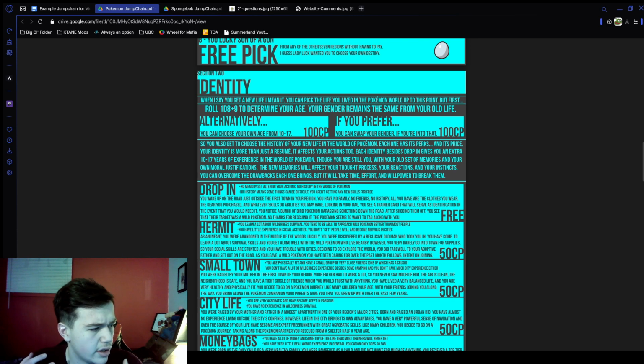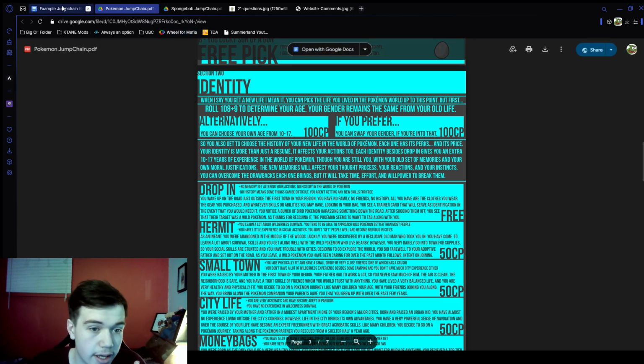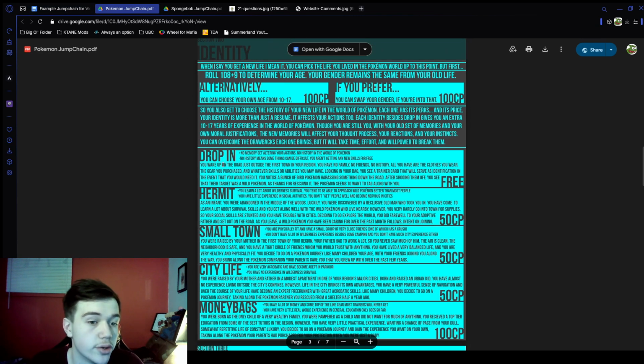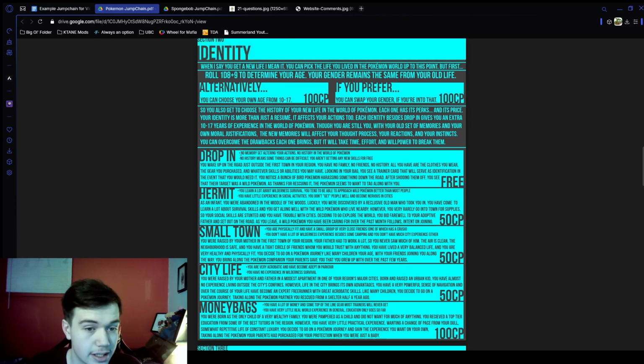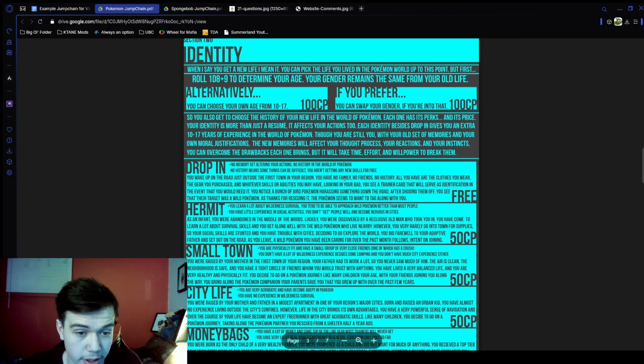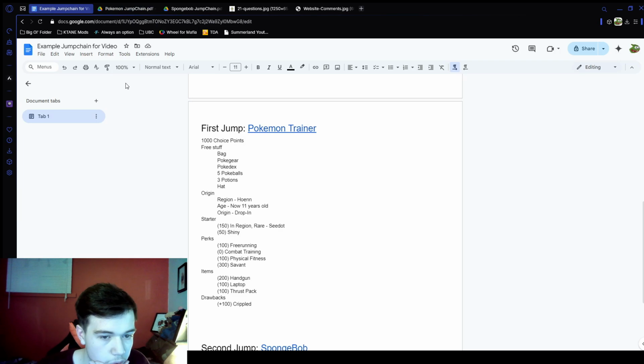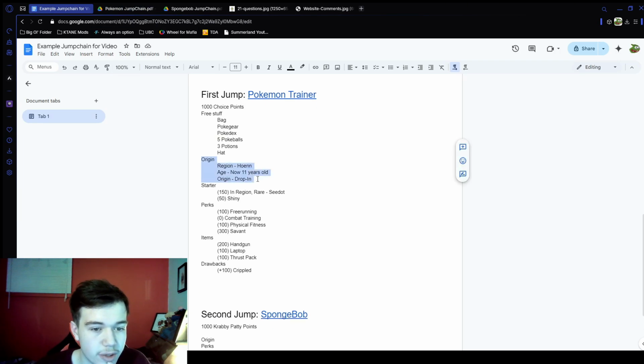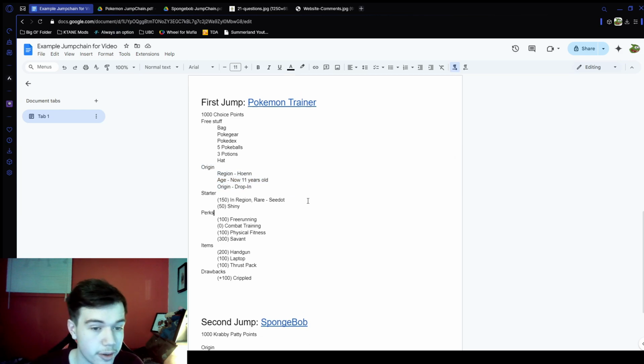Most of the time, Jumpchain does a memory wipe on you every time you jump or something, and then I chose drop-in, which, to add to what I said in the middle here, means no memory altering, no altering your actions, no history in the world of Pokemon, right? So those are the 3 origin parts for this jump.